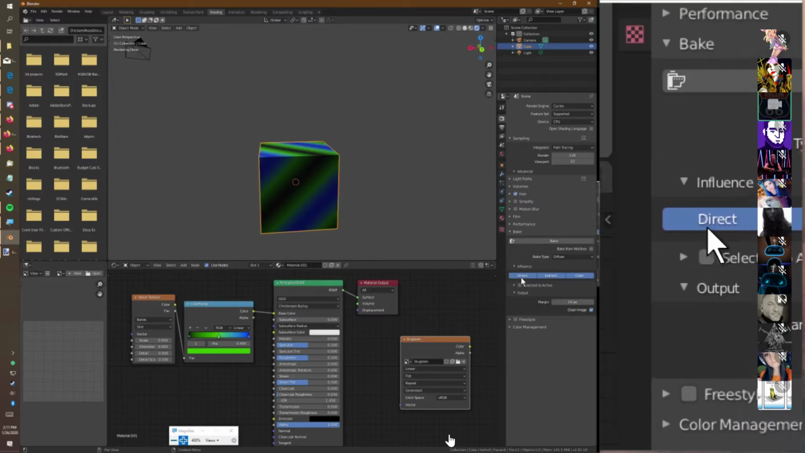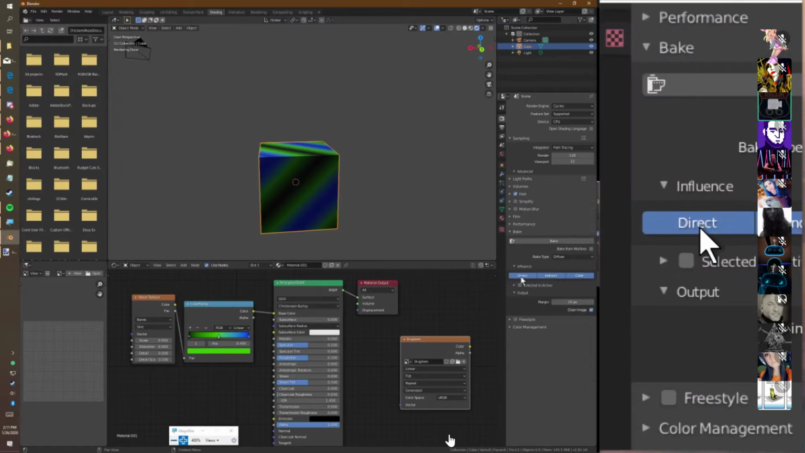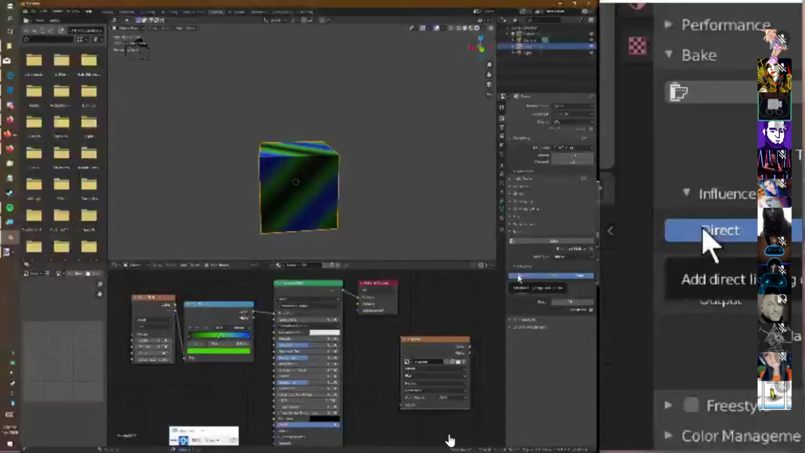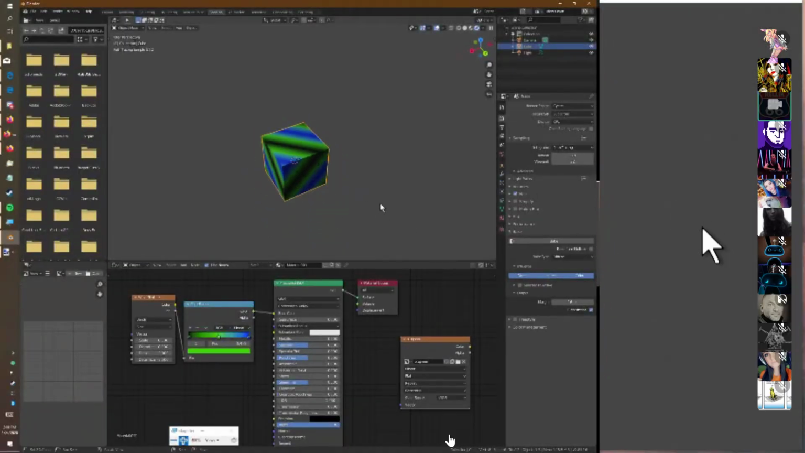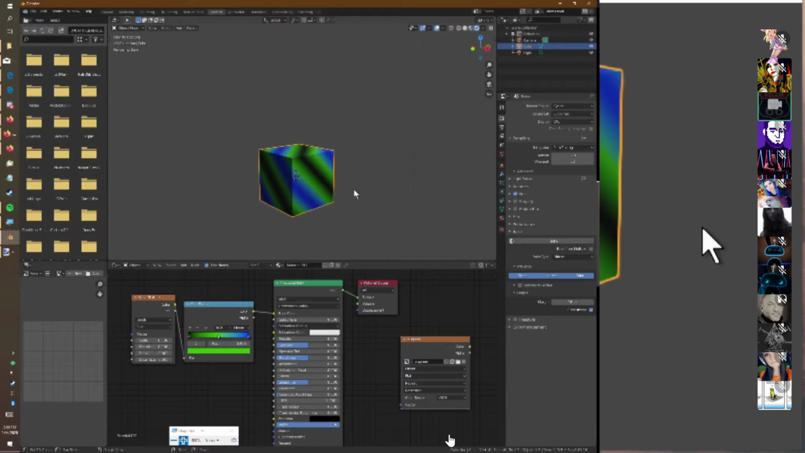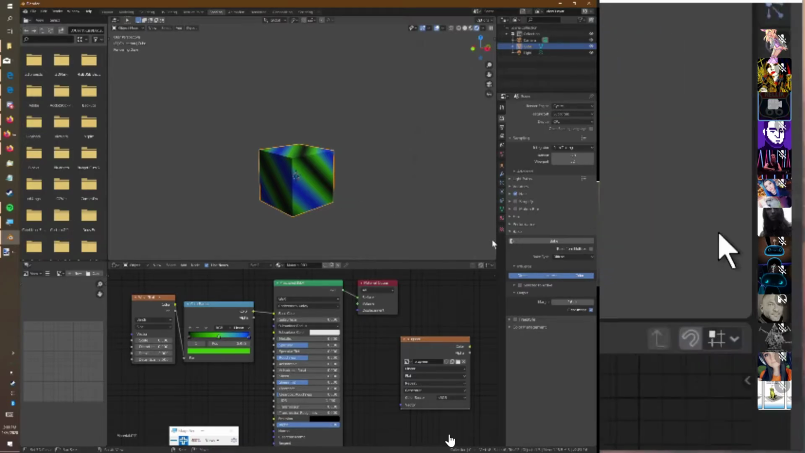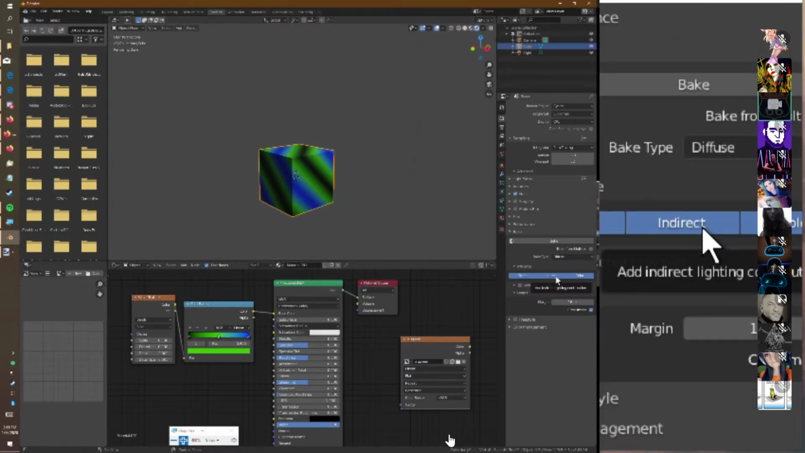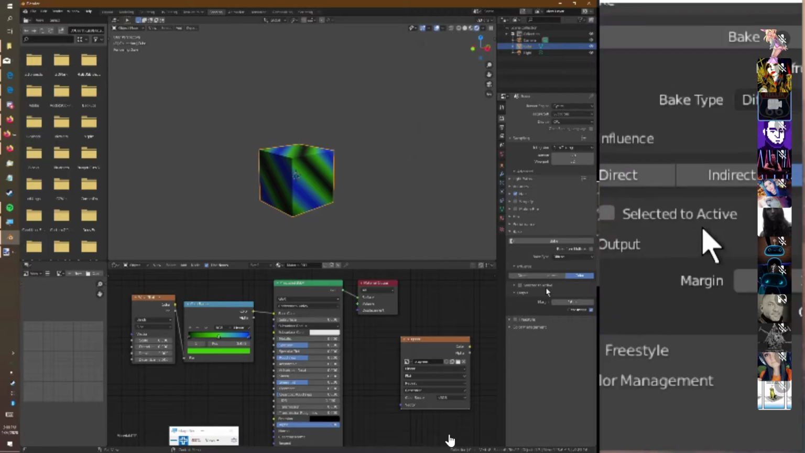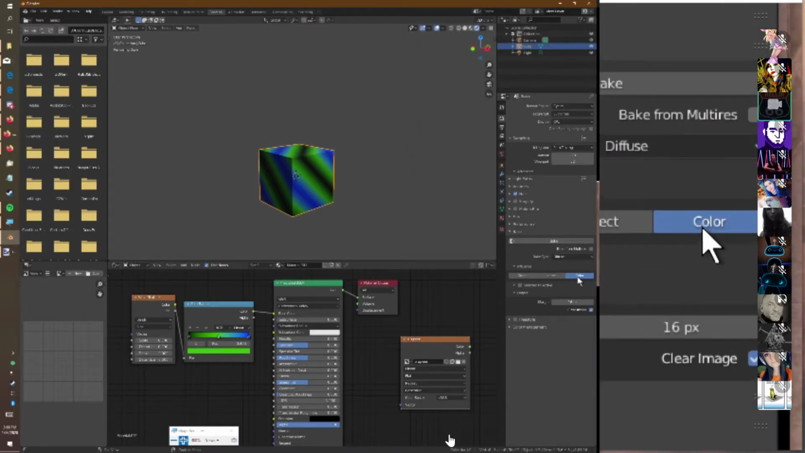Now, what each of these three things right here, so you have color, direct, and indirect. Direct and indirect are the lighting on the object itself. So that light that's in the scene, how it's lit right now, will be exactly how, if I leave that on, that's exactly how it will be baked. But most of the time when I'm creating a tonal object, I don't want the lighting affecting the object. So I turn these off. So I just want the color that's been created.